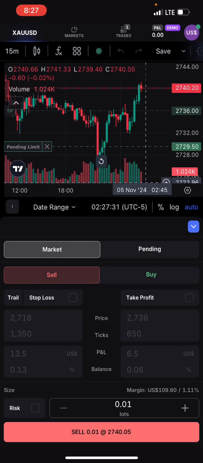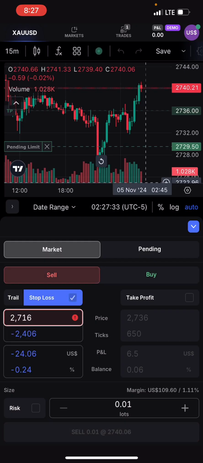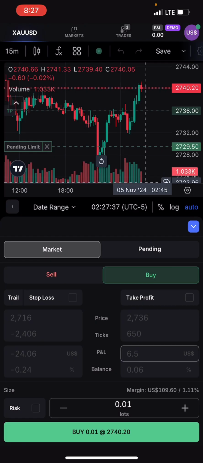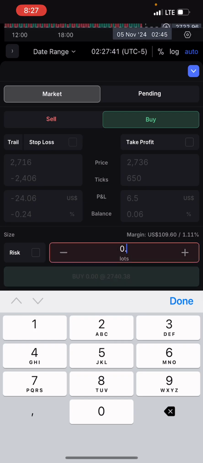If you need to sell, you click here. If you want to enter stop loss, you check here and you enter the parameter. If you need to buy, you bring it here. Do you understand? So it's simple. It's very, very simple to use. You just need to understand it and get familiar with it.